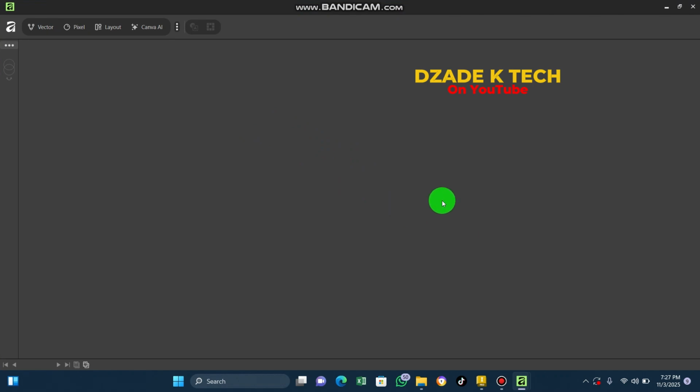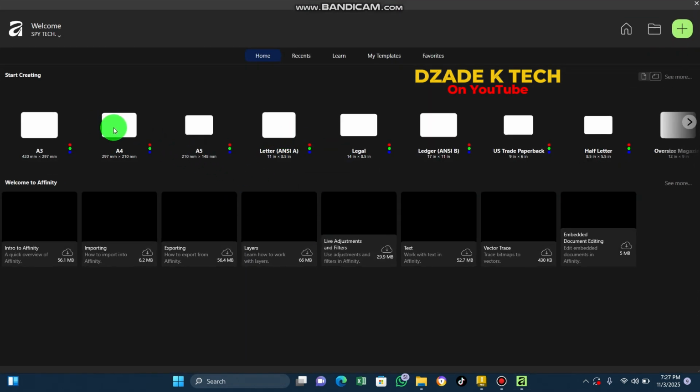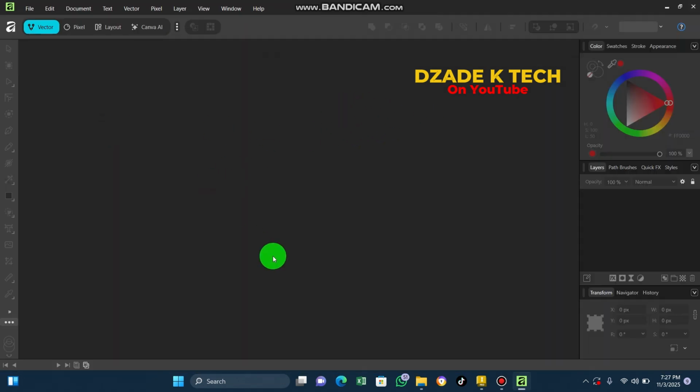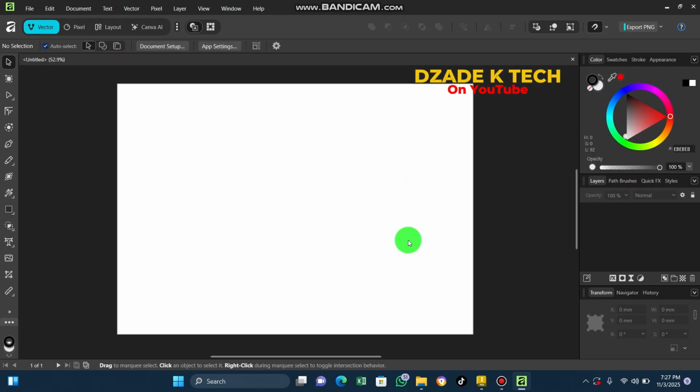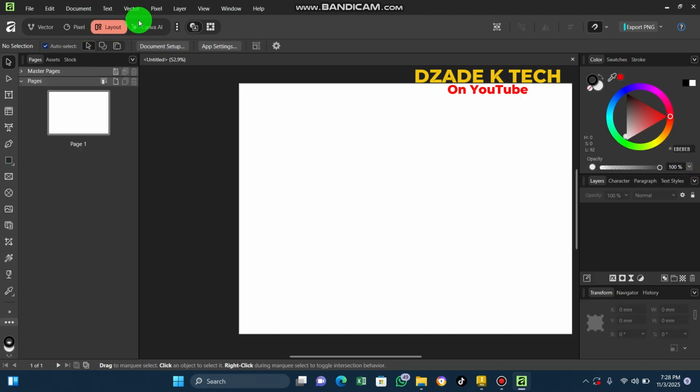This is how it looks like upon launching. You can see A3, A4, all the sheets, and then you can choose whatever sheet you would want to work with. The interface of this software is more or less like Photoshop and what have you. It has some features which are the same as Photoshop. We have the vector, we have the pixel, we have the layout, and then the Canva AI. So that is it. This is how to download it and install.